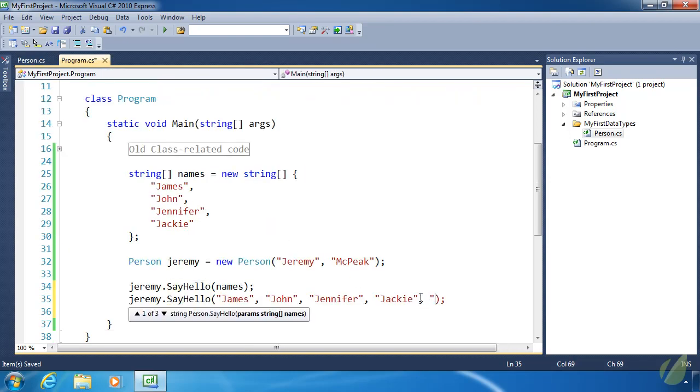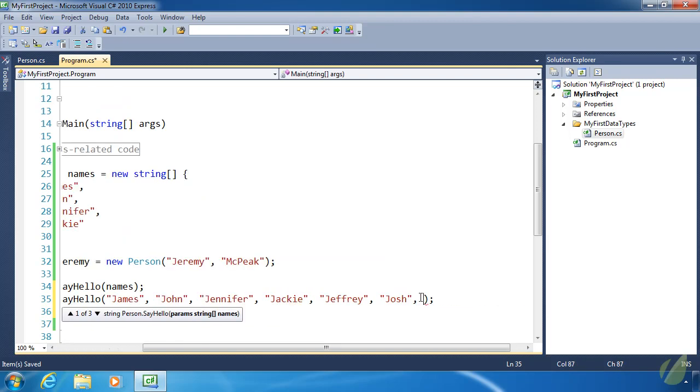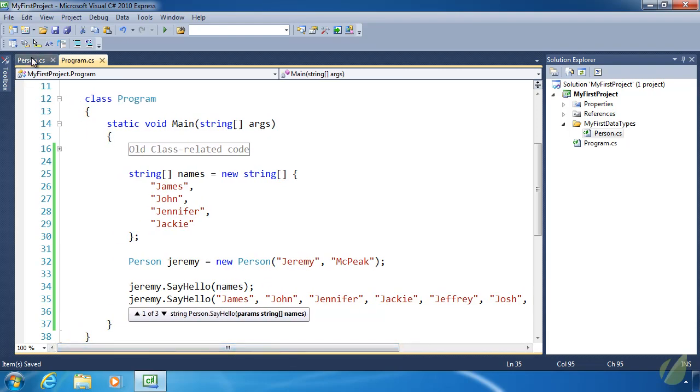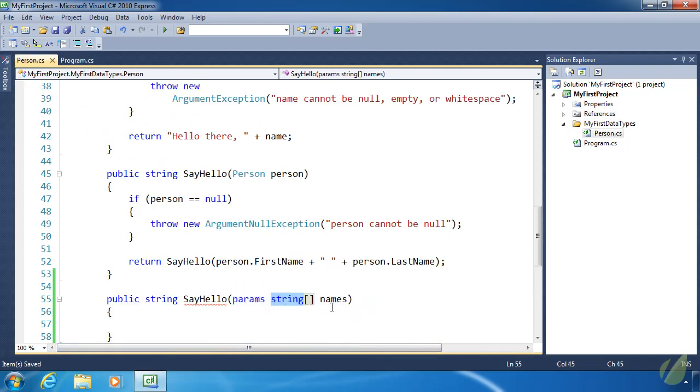Let's say hello Jeffrey, and hello Josh, and I can't think of another girl's name that starts with the J, so we're just going to say hello Jeremy. Not me, Jeremy, but I know many other Jeremys. So we can just keep adding string arguments all day long, and SayHello is going to execute. So this is a very nice feature, and it's all made possible, one, by the params keyword, but also by arrays.